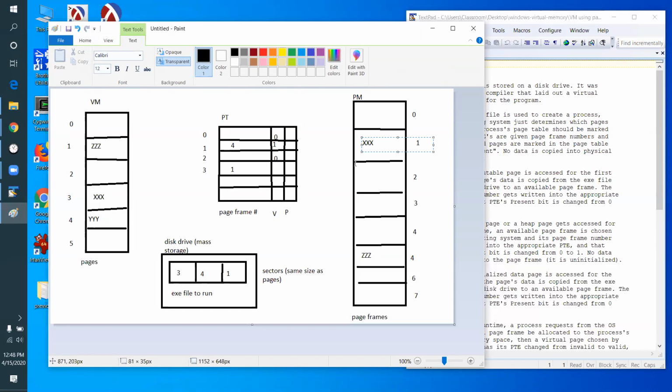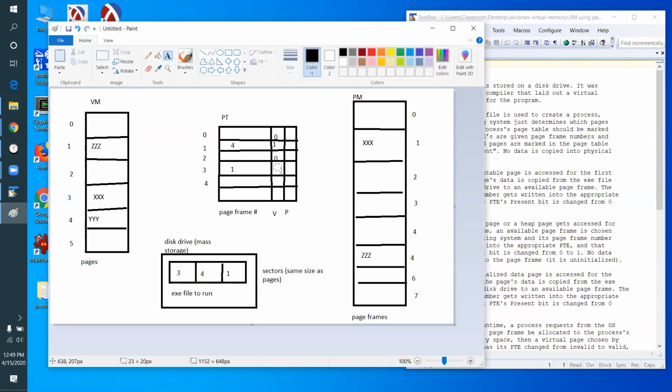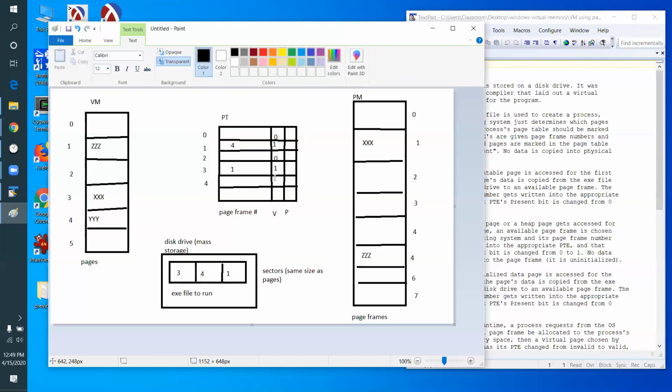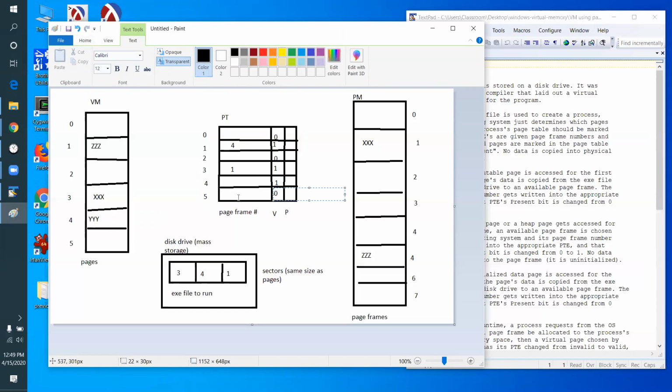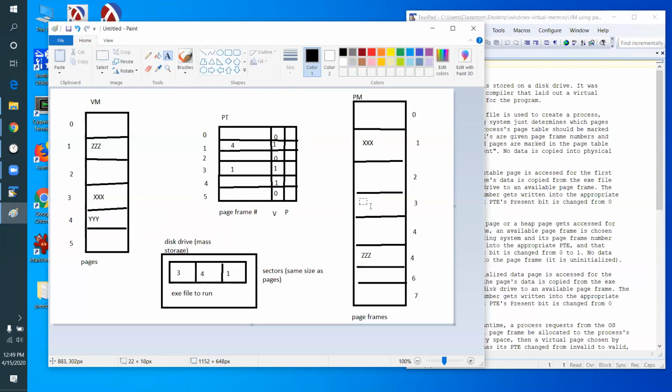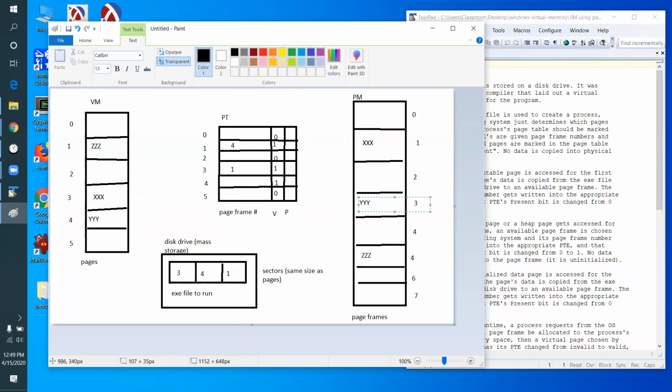Okay, and then page 4. Oh, and page 1 has to be marked valid. Okay, page 4 is also valid. Okay, page 5 is going to be invalid. And page 4, which is this one here, let's put it over here in 3. So the YYY goes here, and this one is 3.